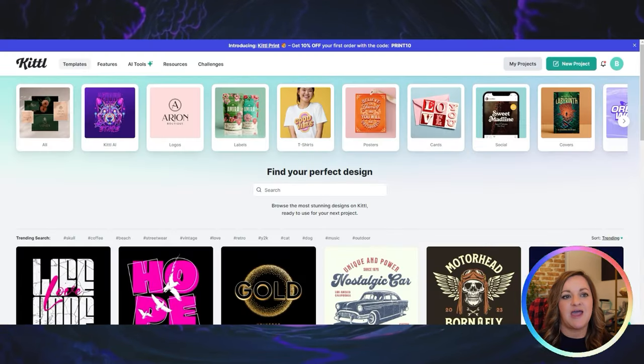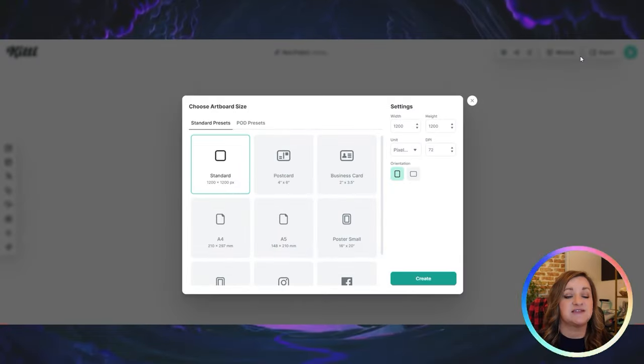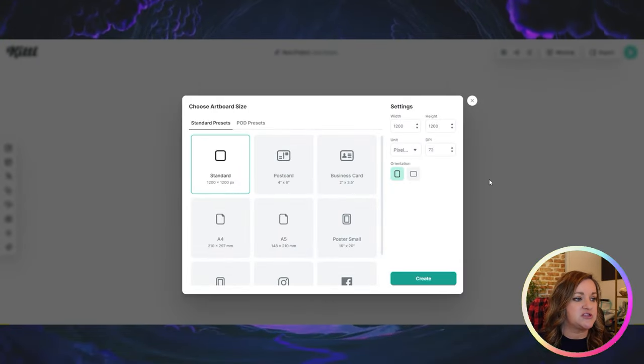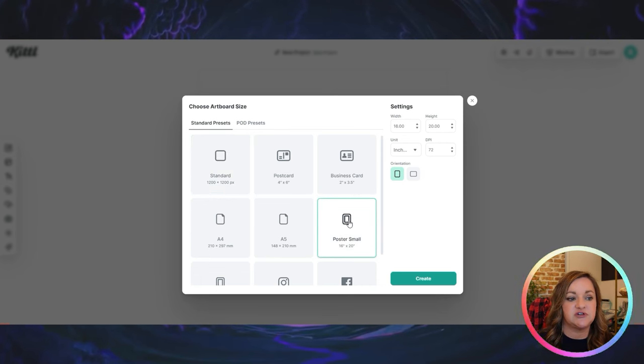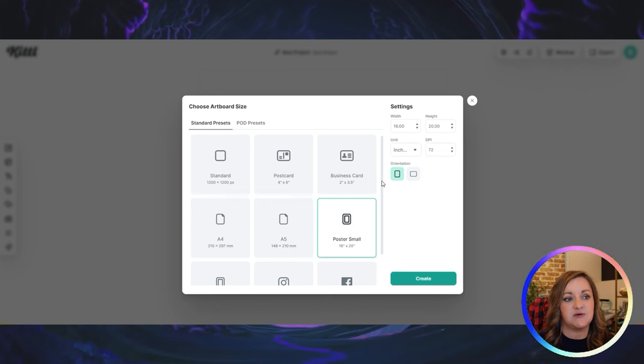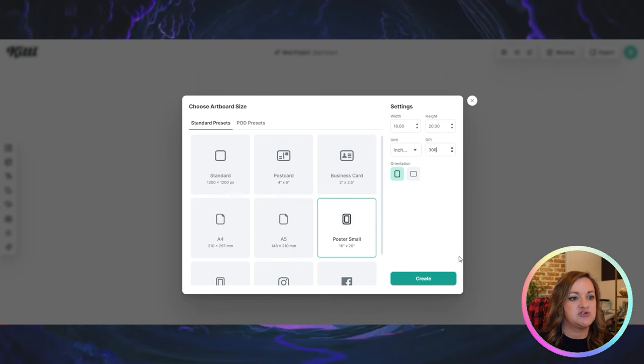So now that I have those upscaled, I will move into my design platform of choice, which is Kittle, and I've just clicked on create a new project at the top, and I'm just going to select the poster small size, which is 16 by 20, and then change this to 300 and click create.